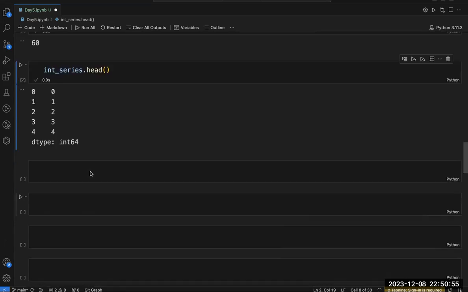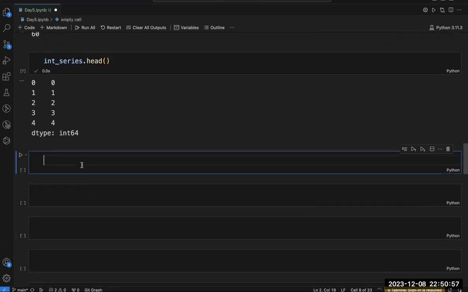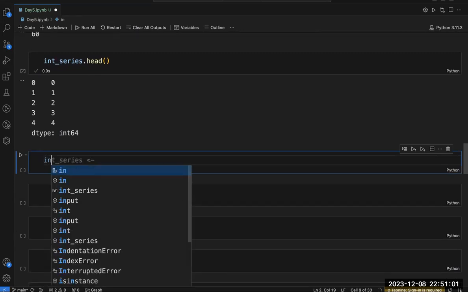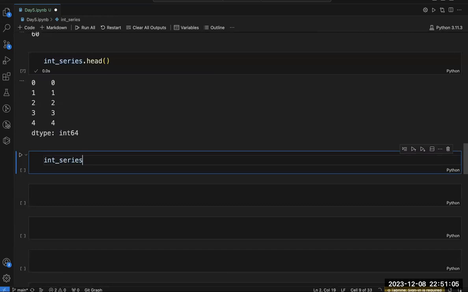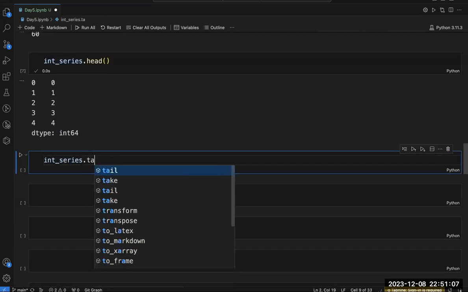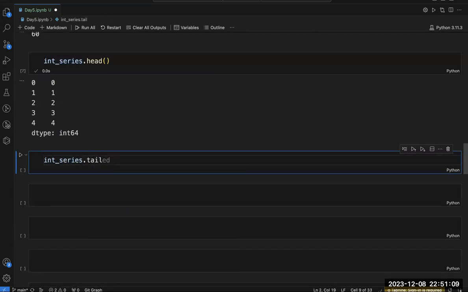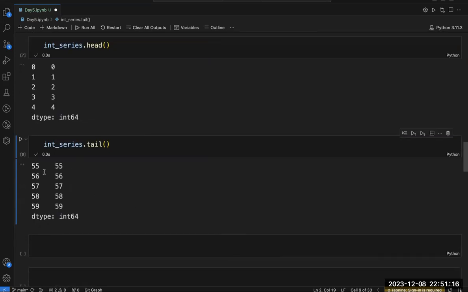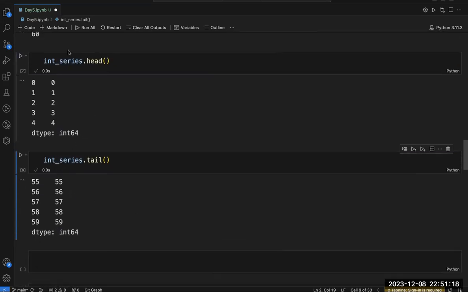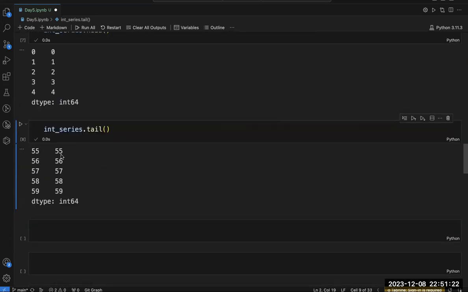Similarly, you can also see the last 5 data points inside this series. How? You can do this with the help of the tail method. This is my tail method. With the help of the tail method, you are able to see the last 5 data points. Can you see the last 5 data points? The head method gives you the first 5 data points, and the tail method gives you the last 5 data points.